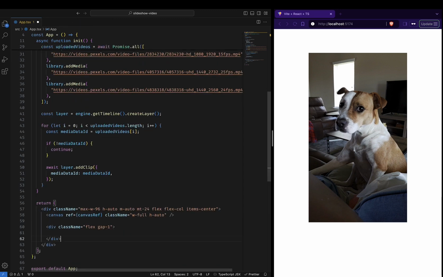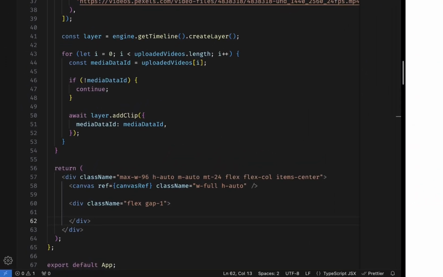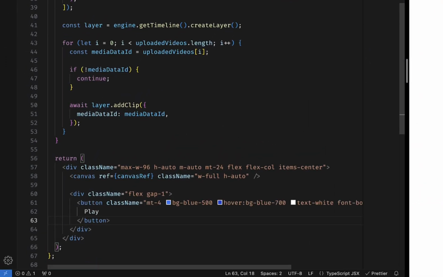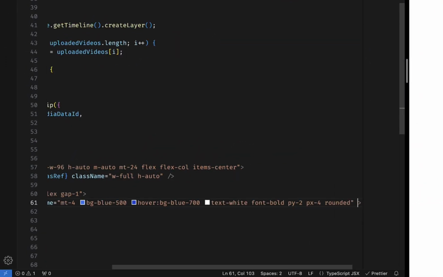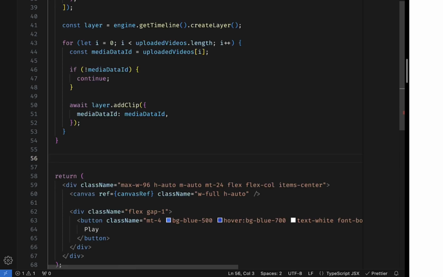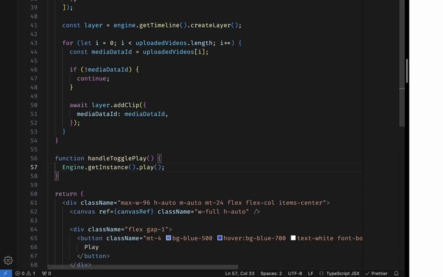Now, let's add a play button to the layout to play the composition we've just created. When clicked, this button should call the play method from the engine instance, and the SDK will take care of the rest.